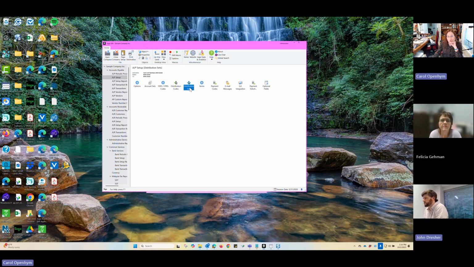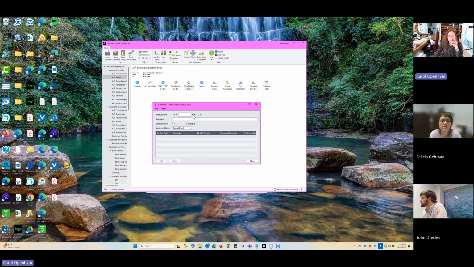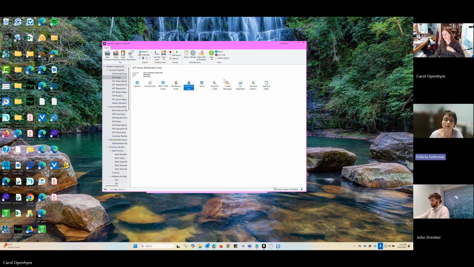Distribution sets could be useful. A distribution set is where you've got a collection of GL accounts. So say you've got American Express and you always hit hotel and you always hit travel and you always hit parking and maybe meals, and there's just a handful of accounts that are mostly always going to be hit when you pay that bill. You can set that up as a distribution set, and it just facilitates quicker data entry. Okay, it's optional. That would be very helpful. Okay, I'll show you that in action.